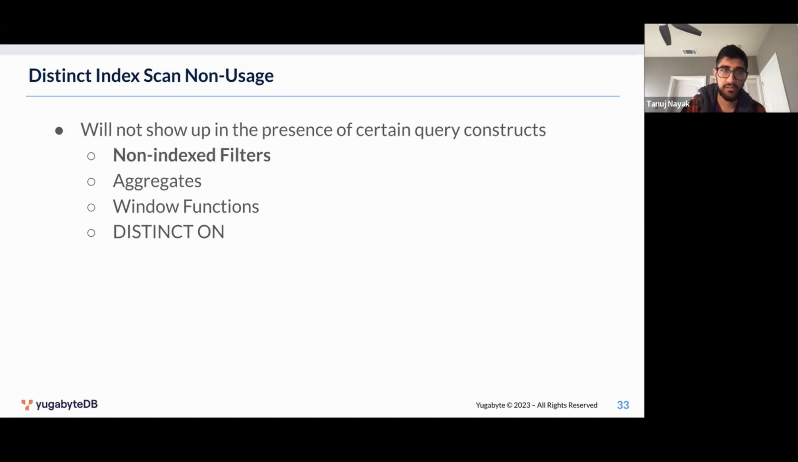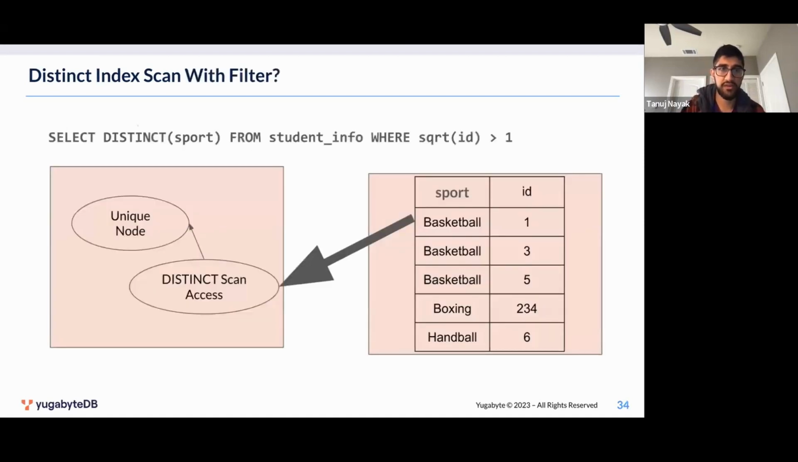Now, I'll delve further into the first bullet point, non-index filters, by taking our running example and adding a little where clause to it with a non-indexable filter onto it. How these filters usually work, in this case, we got square root ID greater than 1, is we first extract every row from disk, and then after we've extracted that row from disk, we apply our filters. So if you have a non-indexable filter like this, traditionally you might be extracting way more from the disk than what you're actually going to output, depending on the selectivity of your filter.